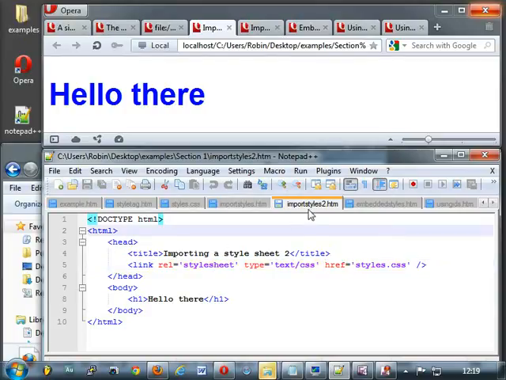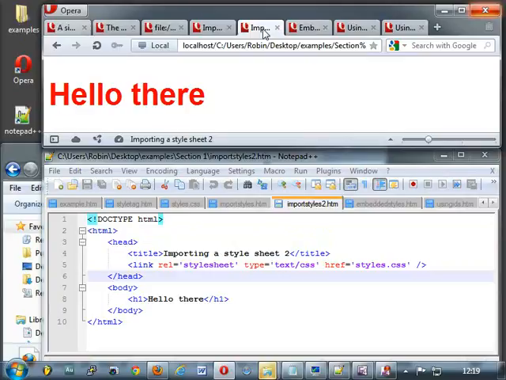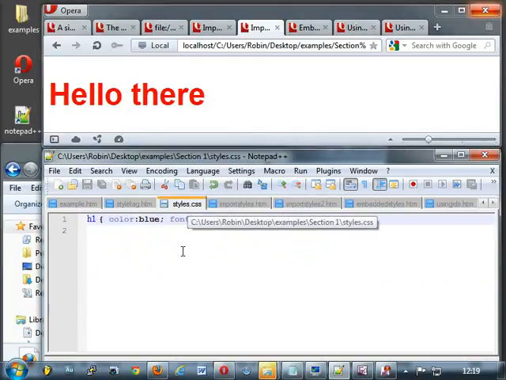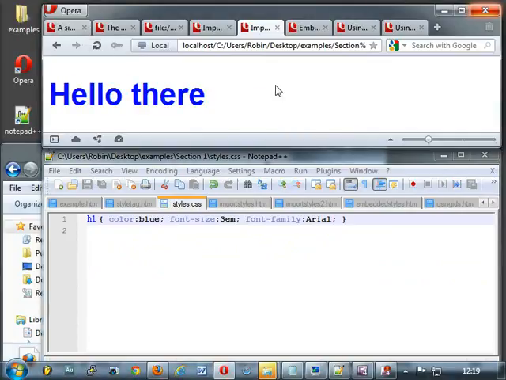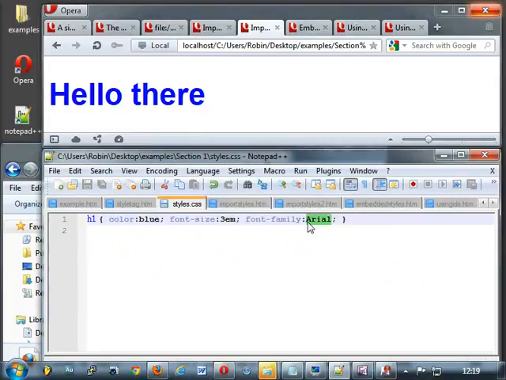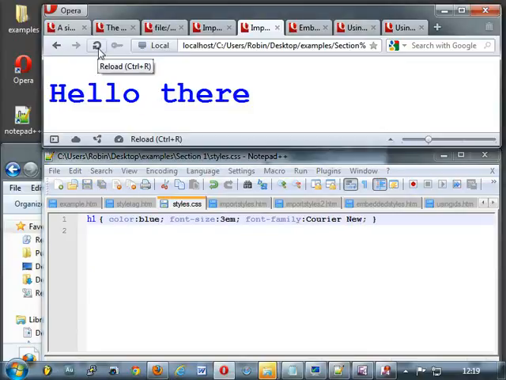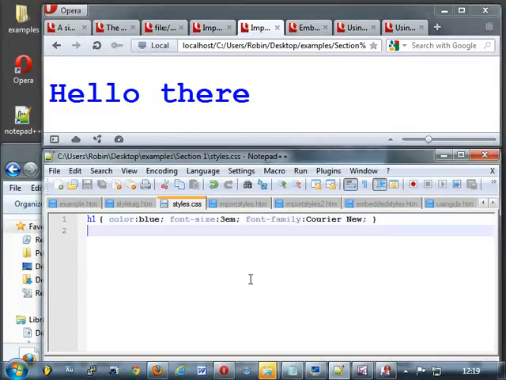So here we go, there's import styles 2, and here's the matching tab showing that file here. It's showing red at the moment because the CSS file previously had said color red, but if we hit reload here, there you are, it's showing the blue. And just to show it's working again, we'll change this to a different font, for example Korean New, and we'll reload there, and you can see the new fonts come up.